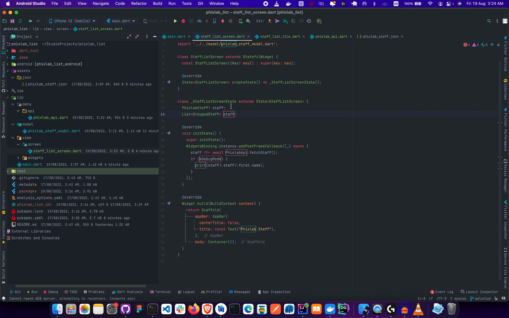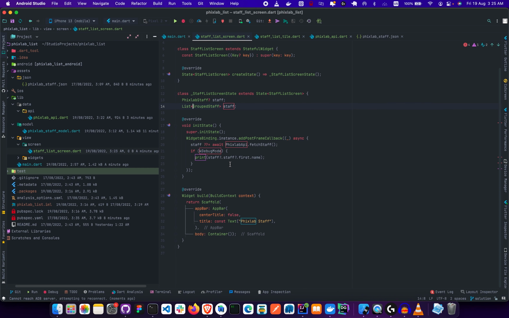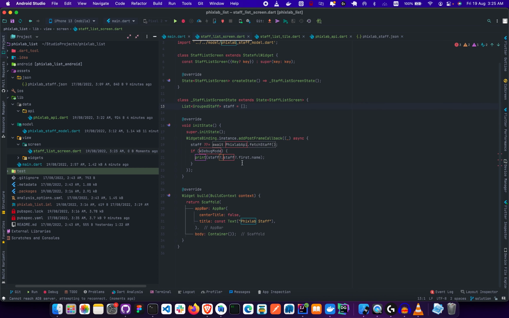Now we need to make this. Okay, this is already a stateful widget. So this is going to be a list of stuff. So let's initialize it as an empty list like this. And I'm going to remove this guy because we already have that defined, so we don't need this. It's going to throw some errors, no problems.